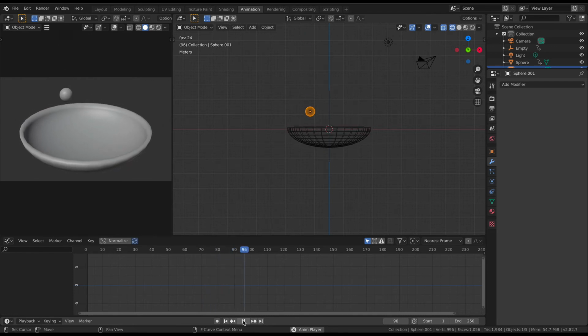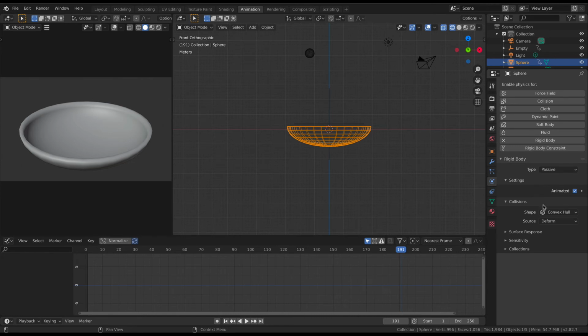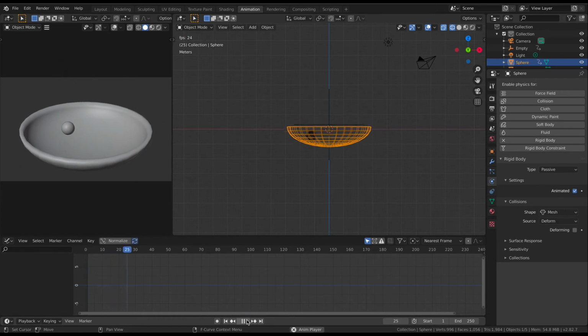So a couple of things going on here. One is if you look at it, it looks like it's just bouncing off of an imaginary surface on the bowl. So one thing that we need to change on the bowl is for the shape, instead of a convex hull, we want that to be a mesh. And so that it actually calculates on the inside. So let's set that back. And very important to make sure that when you run the animation, make sure that you're starting from 1. So there we go. And it drops in.